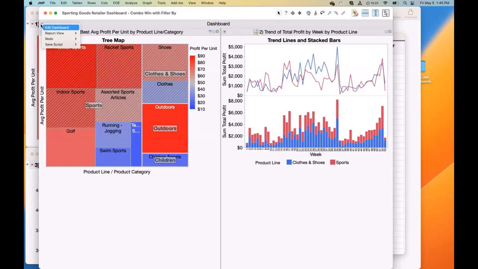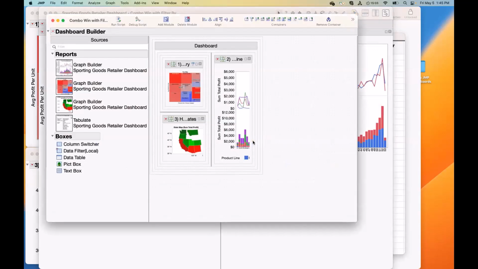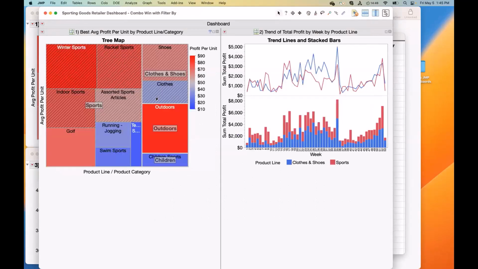If I go under the red hotspot, I can save the script for this dashboard, and it will present this dashboard for me. Or I can edit it. And if I click edit, after I tell it which data table it is, it'll take me into a dashboard creator window where I can drag and drop these graphs into this phase. And you see there's other options. I can put filters, I can bring in pictures. There's quite a bit I can do. So I'm going to close this down.